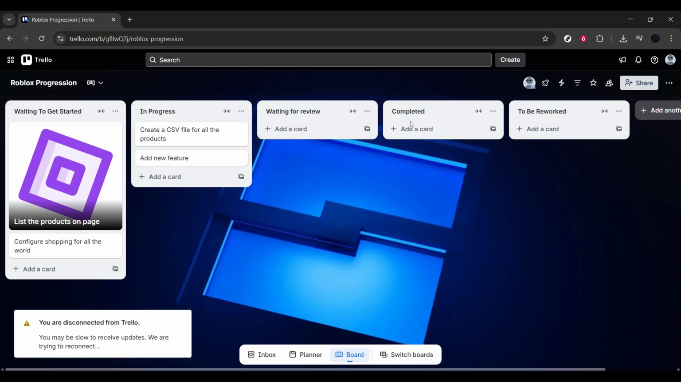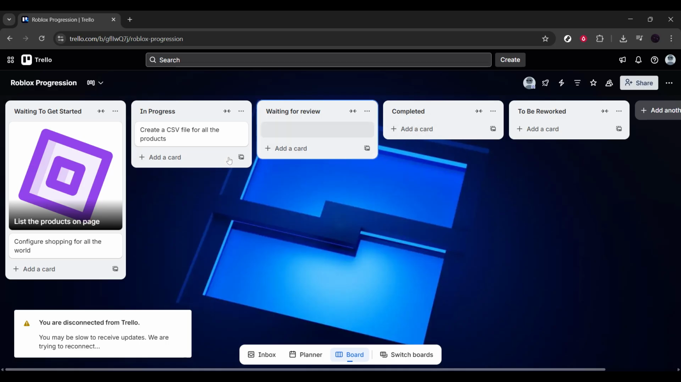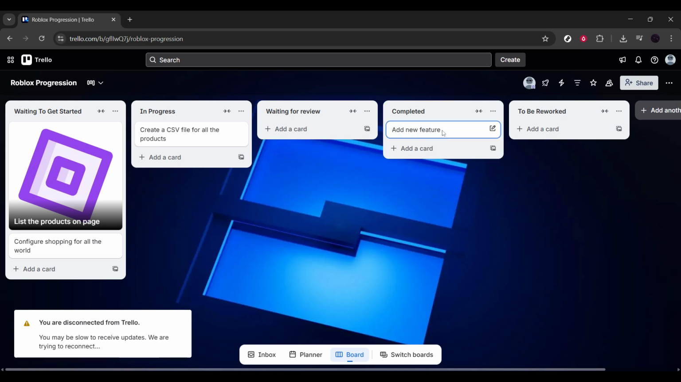Only move cards into this list once the task is fully done, tested, and approved. This list becomes your record of finished work. Over time, it will show you how much progress you've made on your Roblox game, which is incredibly motivating.